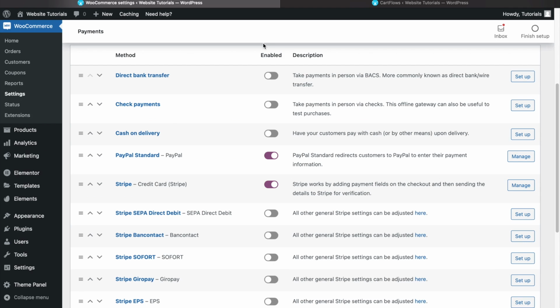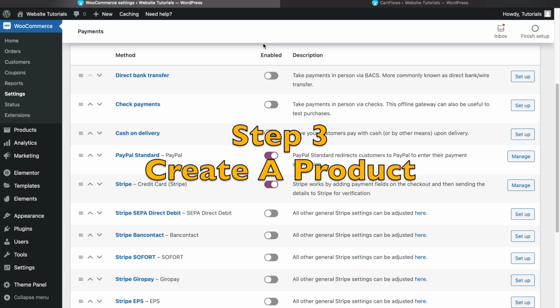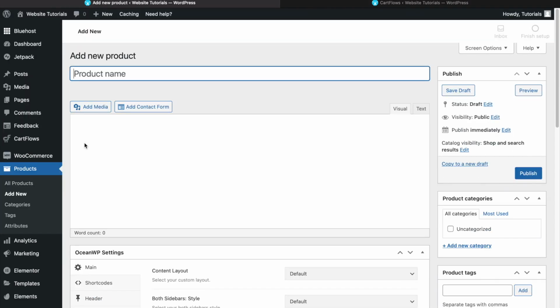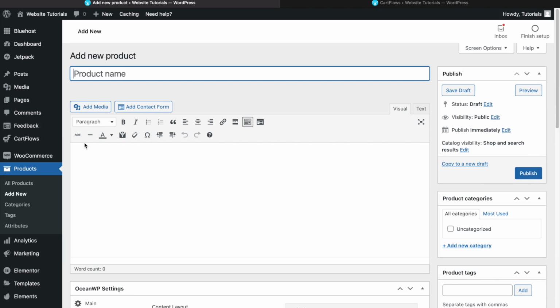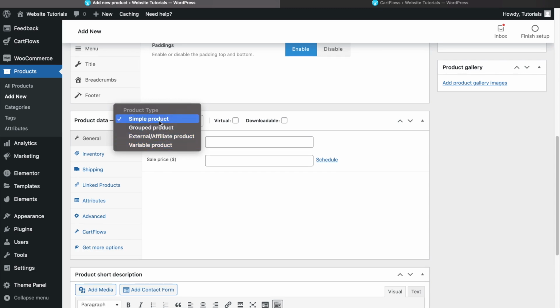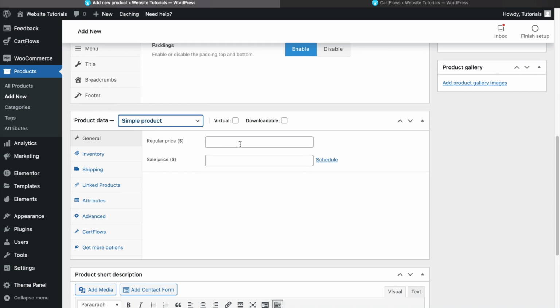So right now we're gonna move on to step number 3, that is create a product. Now we're gonna go to products and click add new. And let's say that we're gonna charge for a private consultation. We're gonna name this like this, and we're gonna scroll down and we're gonna choose simple products. There are different types of products that you can create, but we're just gonna stick to the simple one. And we're gonna put a regular price of, let's say that you charge like $500 for a private consultation.